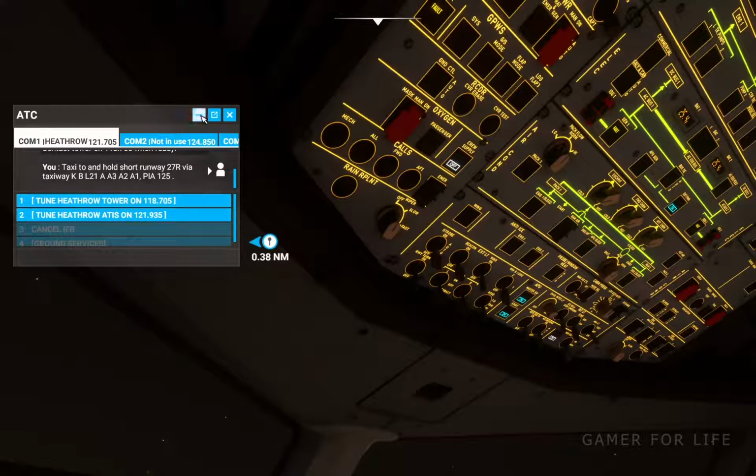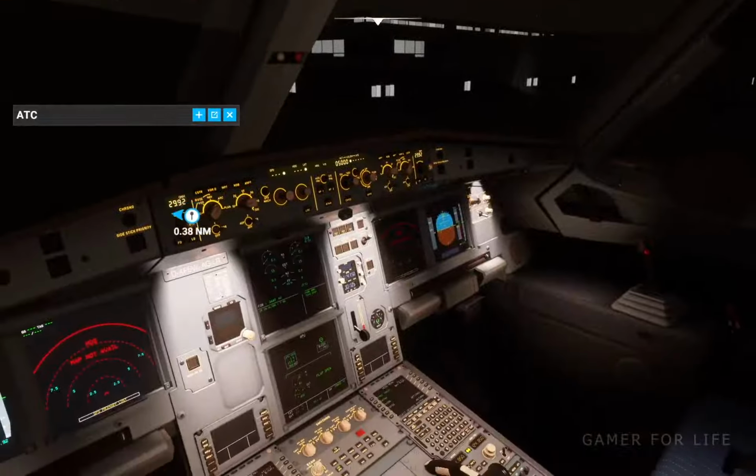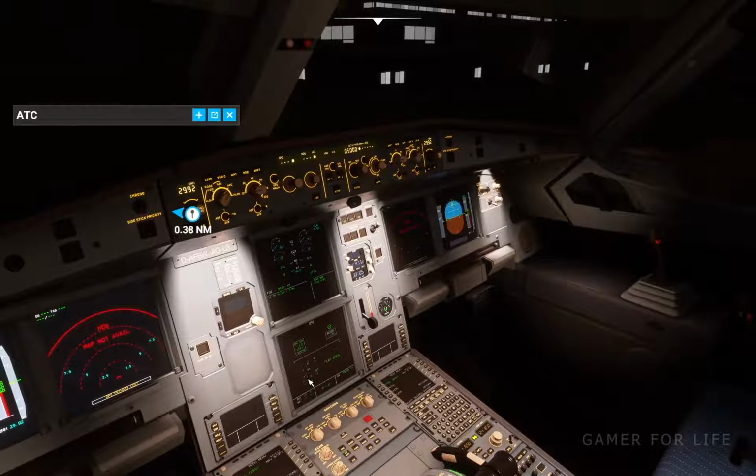Taxi to and hold short runway 27 right via taxiway Kilo, Bravo, Lima 21, Alpha Alpha 3, Alpha 2, Alpha 1, PIA 125.